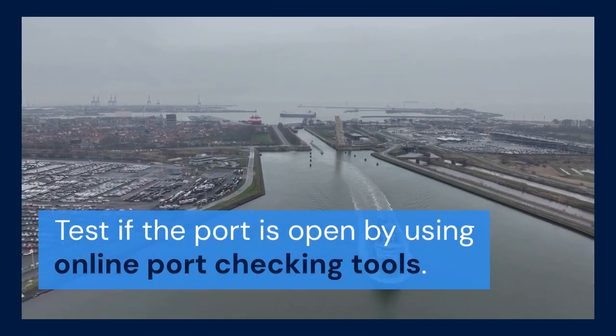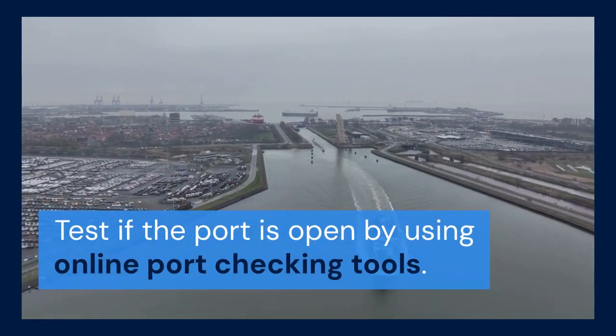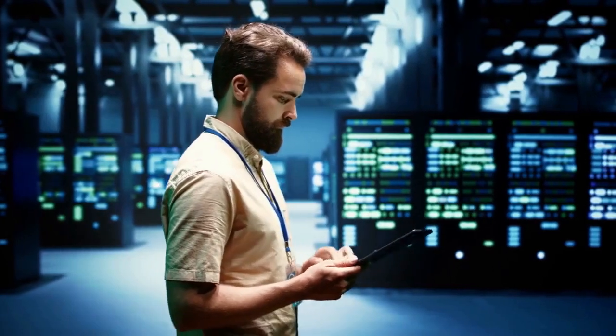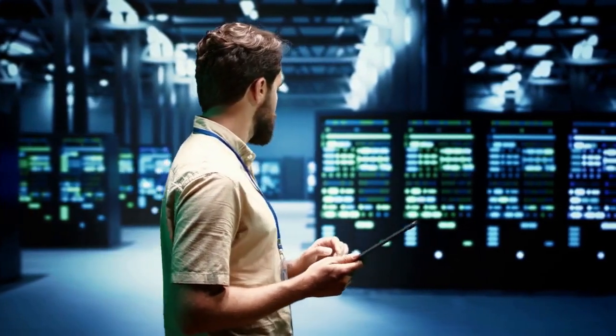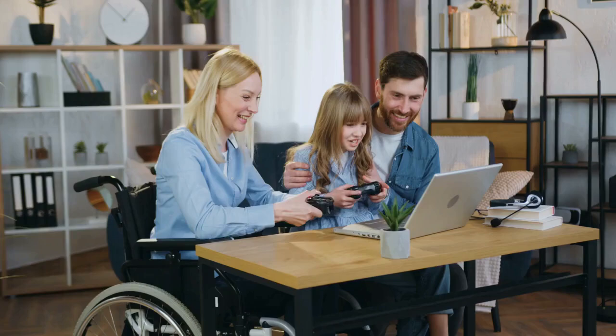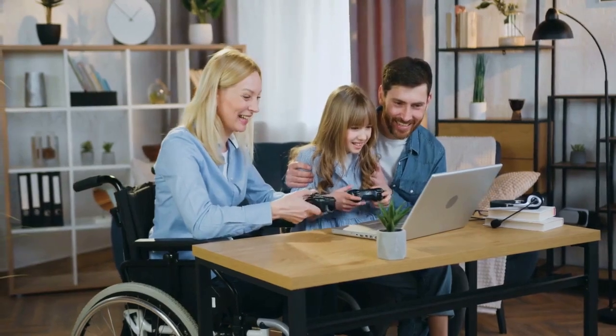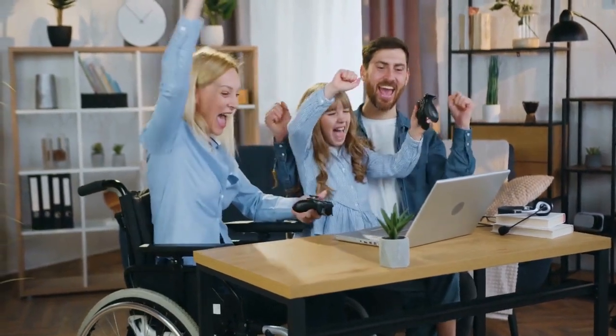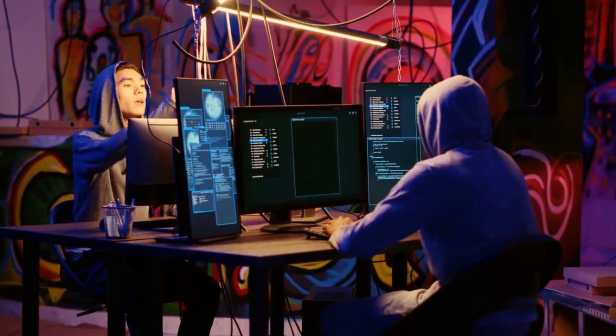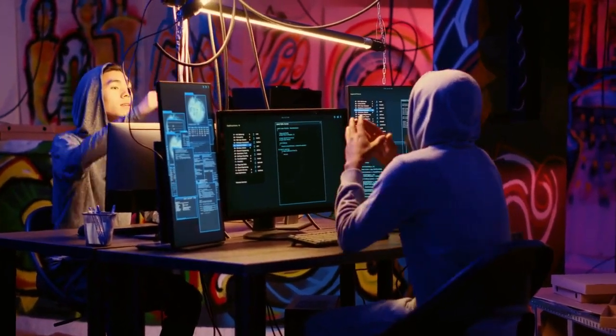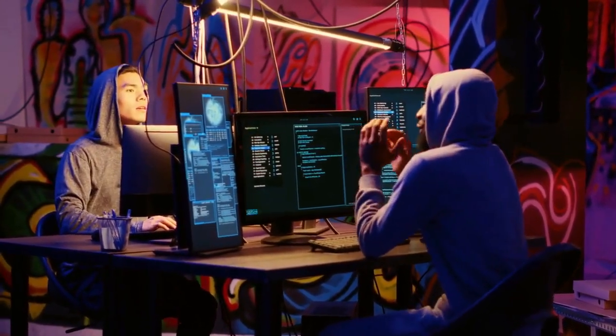Now, test if the port is open by using online port checking tools. These websites can verify if your port forwarding configuration is working correctly. If it's not working, double-check the IP addresses, port numbers, and protocols. A common mistake is entering the wrong IP address or selecting the wrong protocol.